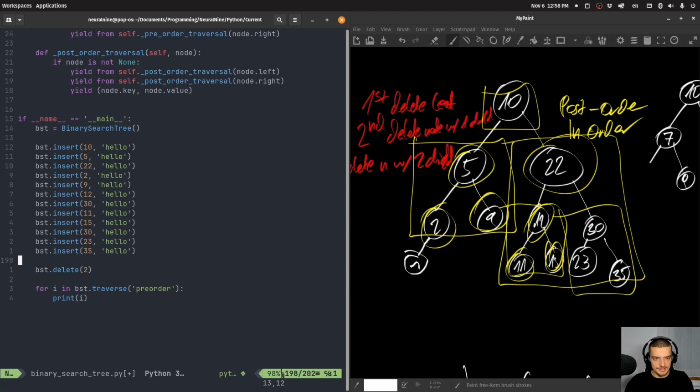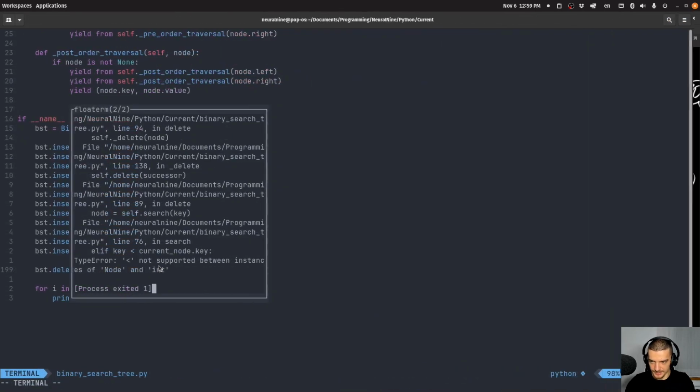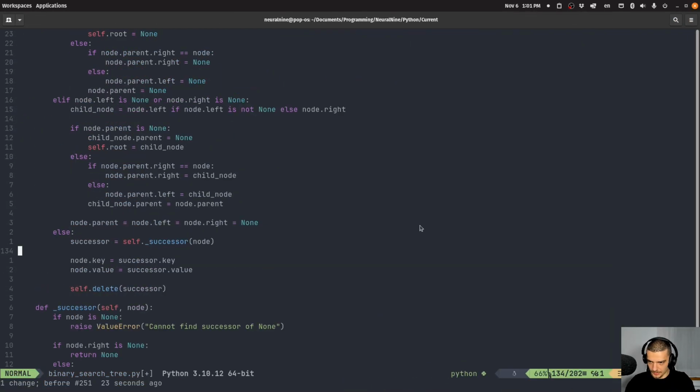And now let us go ahead and remove 22. What should happen? Remember, we go right and we should replace it with its successor. It should be replaced by 23. So we should see 10, 5, 2, 9, then 23. So let's remove 22. And we have a problem. So there is a problem with the implementation. Let's fix that. Okay, I found a mistake.